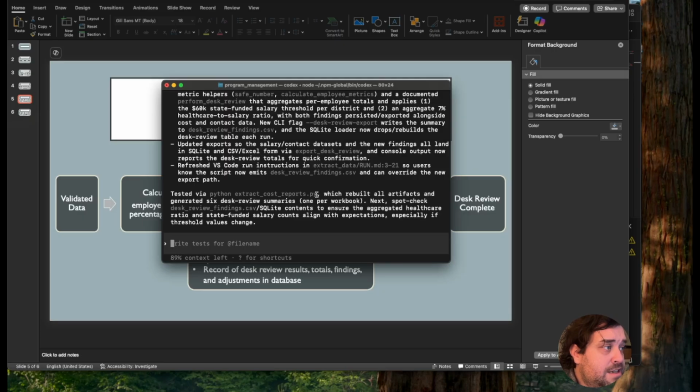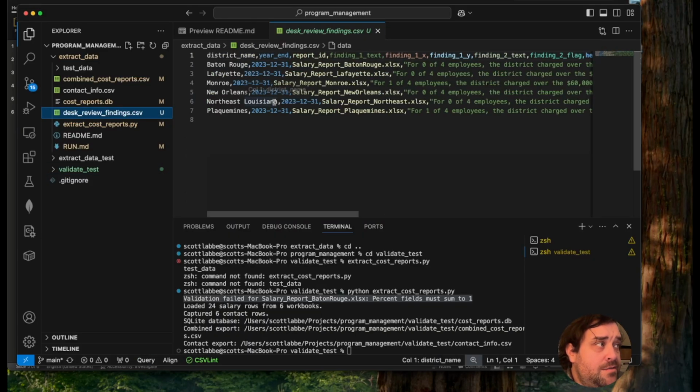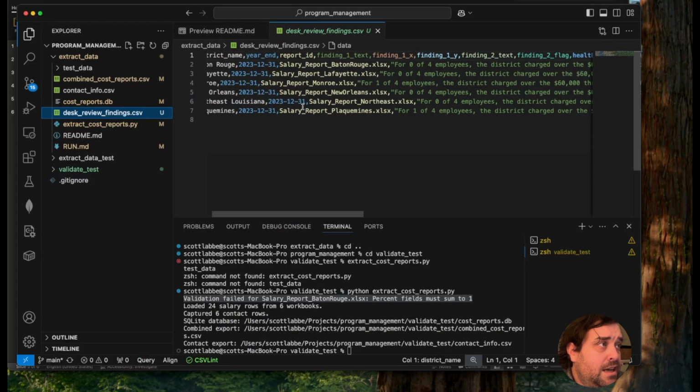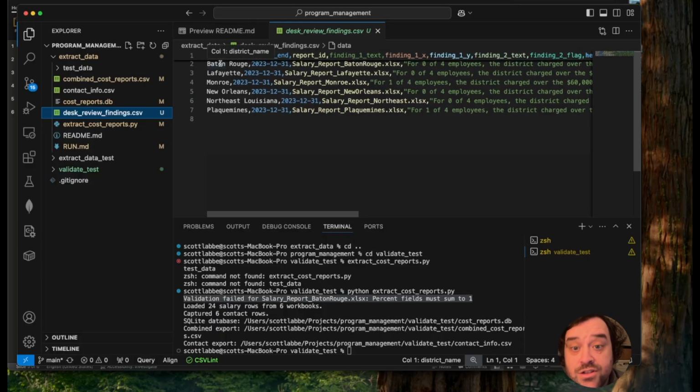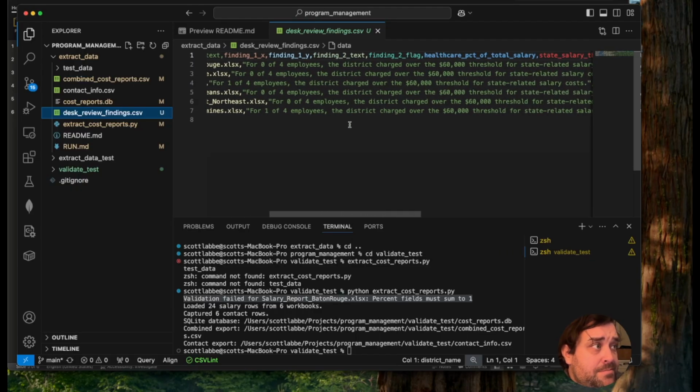Alright, so it said it updated our file here, so we're going to try and test that next, but let's just see what it output. So this new file here is in the green, and you can see this is our summary CSV. It has each district listed here, the district name, the year end, the file name, and then it has the findings, the results of its analysis of the findings.